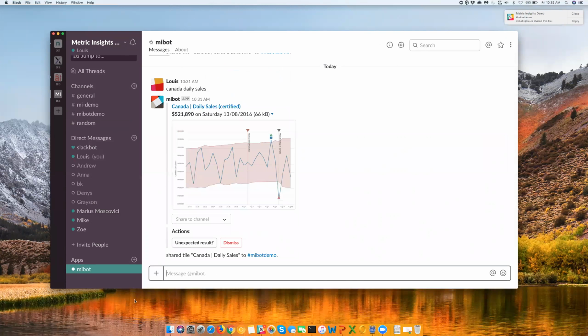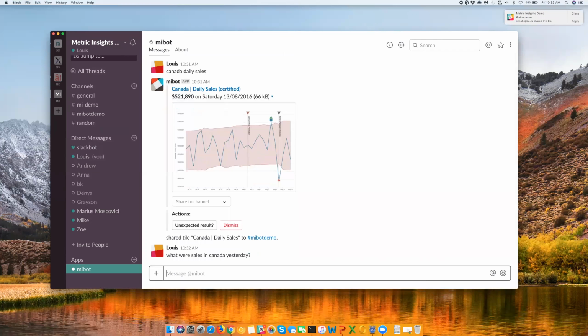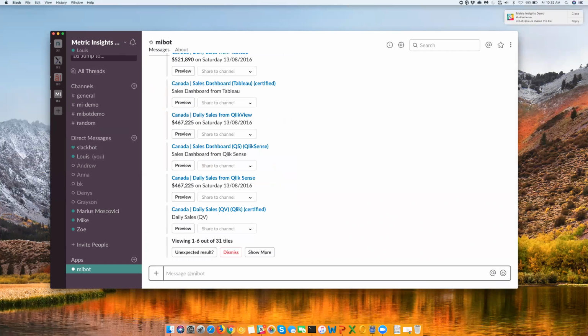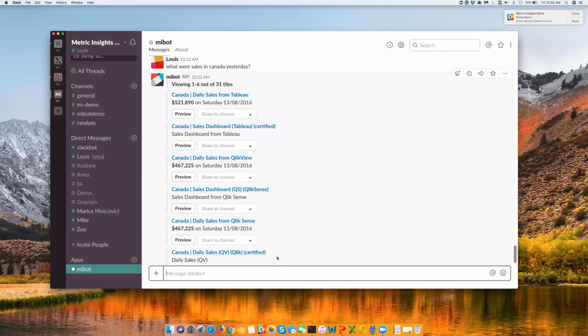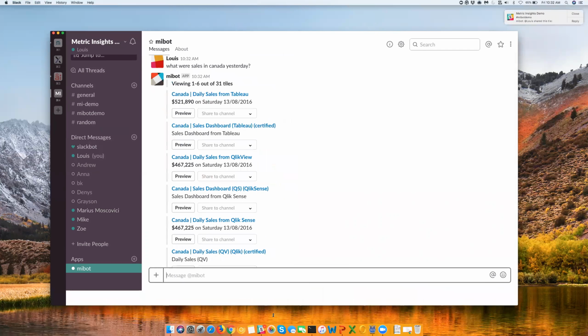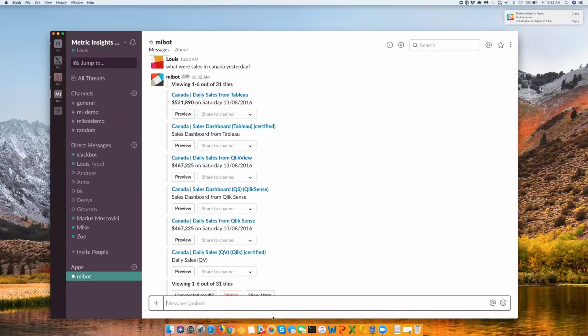The second way is perhaps I don't know the name of all the elements that I want. I know that there's content within Metric Insights around sales. I'm responsible for Canada. I just want to ask a more natural language question around what's available. So I can direct my question to the app directly. And what's happening there is we're using natural language processing to basically decode that statement. So what were sales in Canada yesterday?